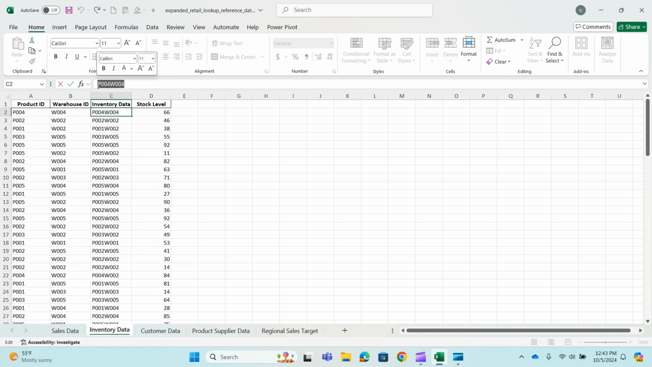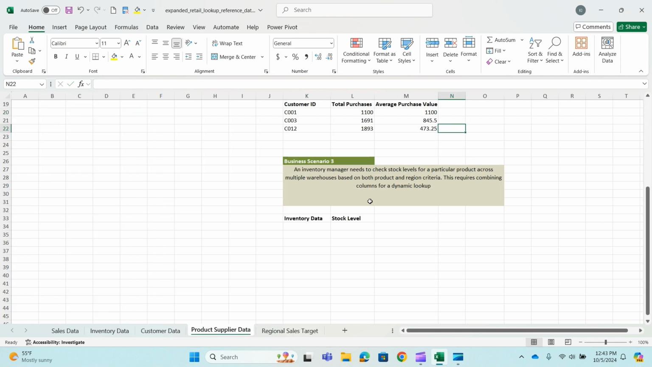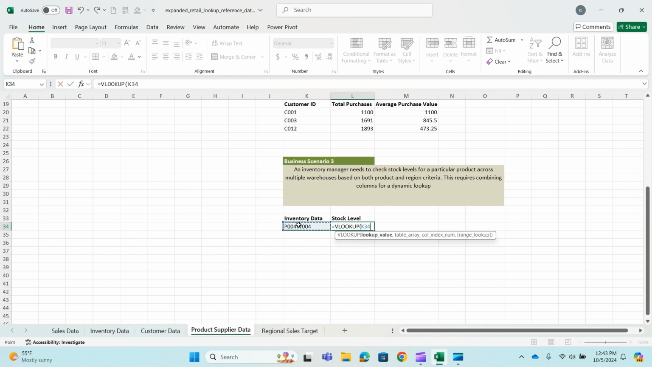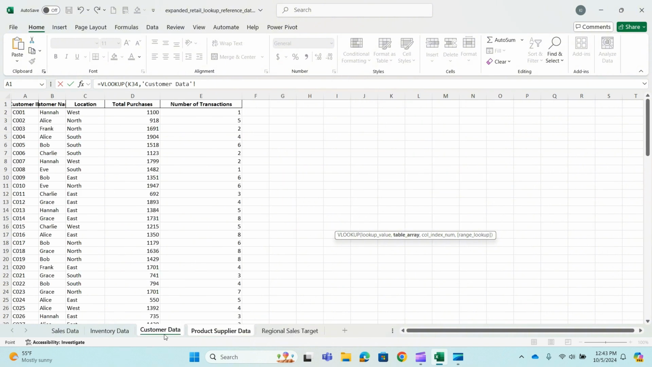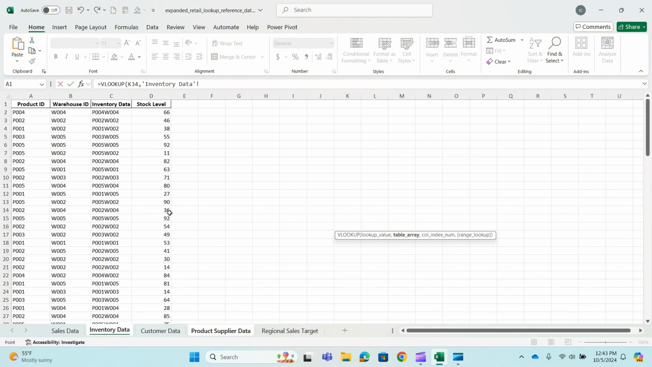I'll pick this as my lookup value. Let's go back to where we do our transaction. That's my lookup value. So let's start with the VLOOKUP. And this is my lookup value. I'll separate it with a comma and move in here. No, that's not where I'm moving in. This is where I am moving in. And so I'm picking this reference. Now I am referencing from the inventory data.